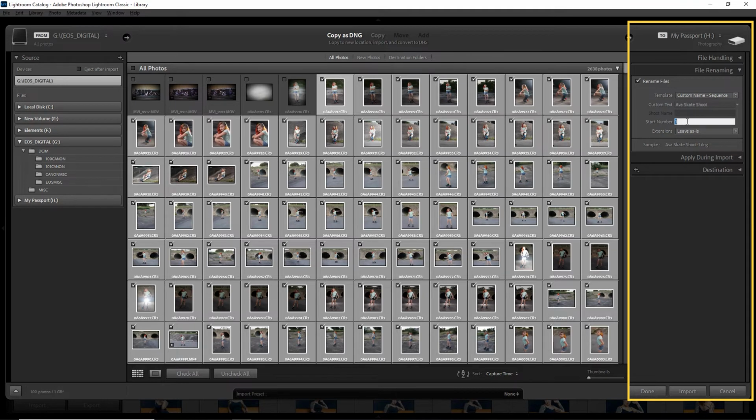Next is the start number. So I'm going to start this at 1. Let's say I import, you know, 1,000 pictures from a wedding, and then I have a second SD card for my second shooter or my second card that I needed to switch to. I can start this at 1001, and my second import process will pick up and start at 1001 and build upwards from there. But I just have one set of photos here from one card, so I'm gonna keep that as 1.